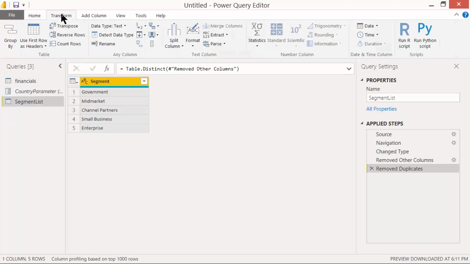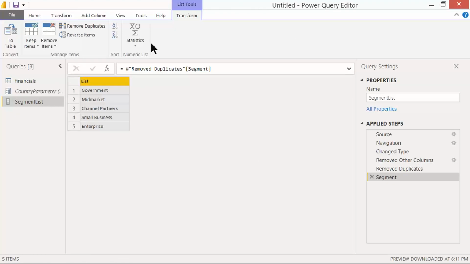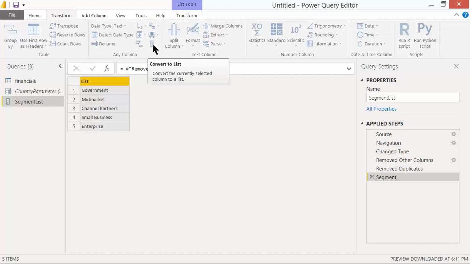Go to transform, convert to list. Why? I'll show you in the next few minutes. Remember, transform, convert to list. It's one of the leftover transformations. In the previous classes, we learned table transformations, any column transformations, etc. There we were left with convert to list. Here it is.